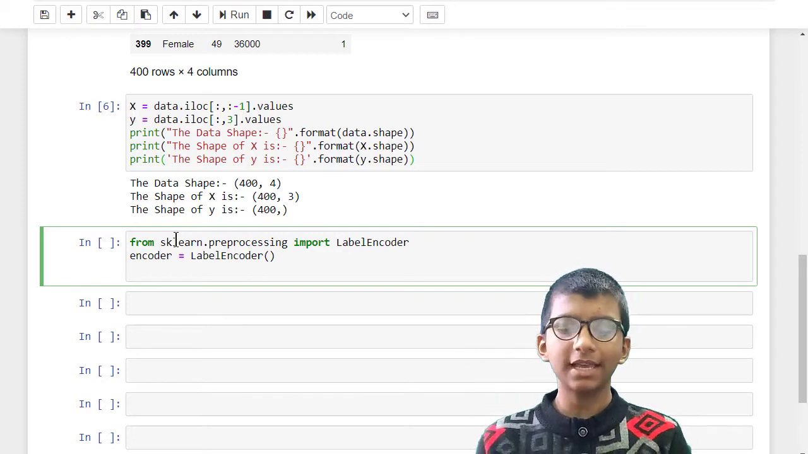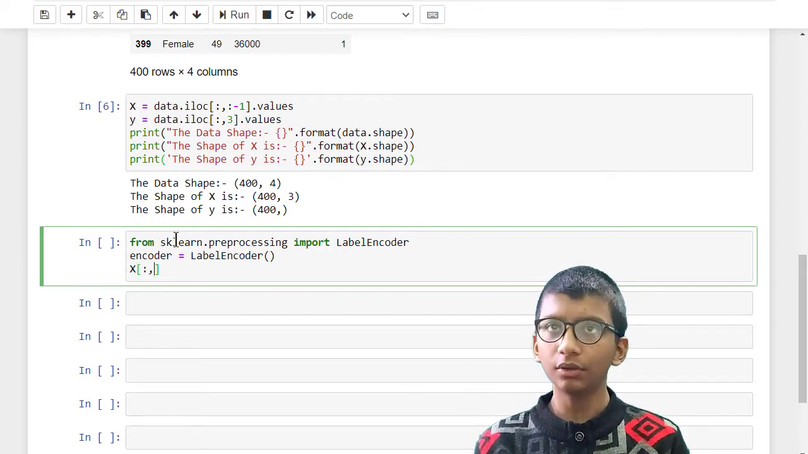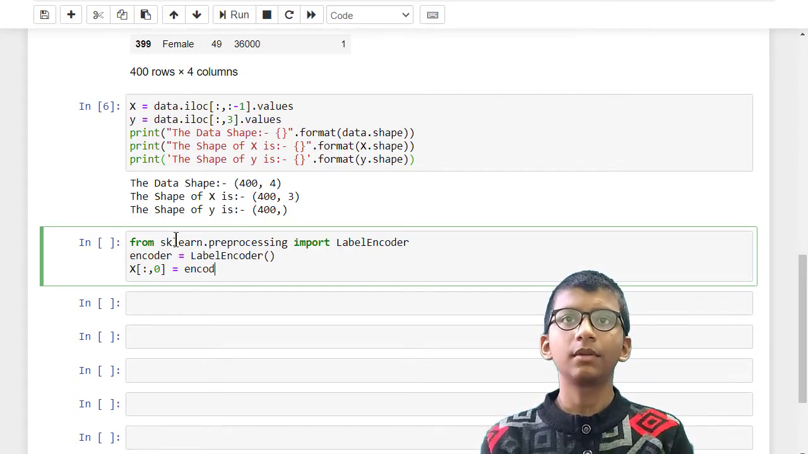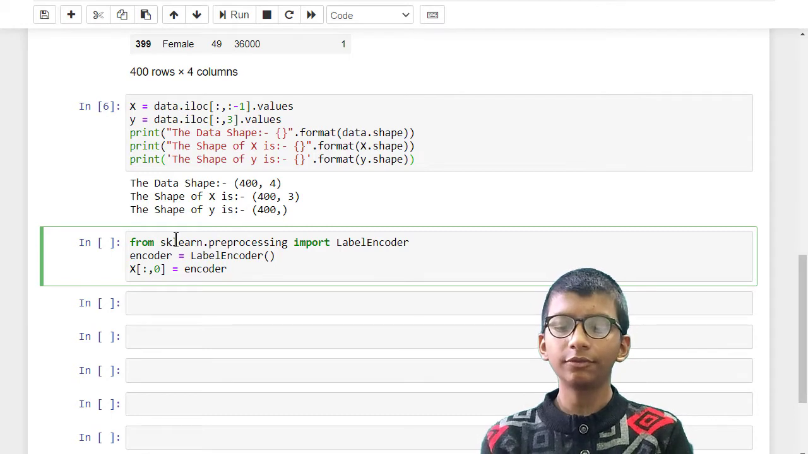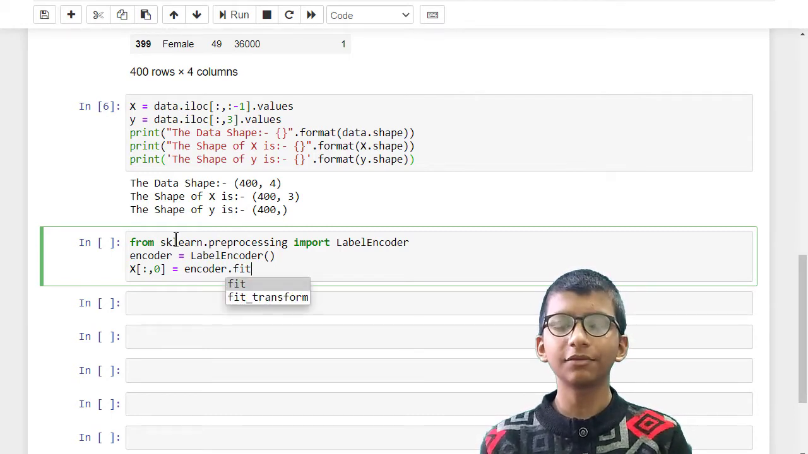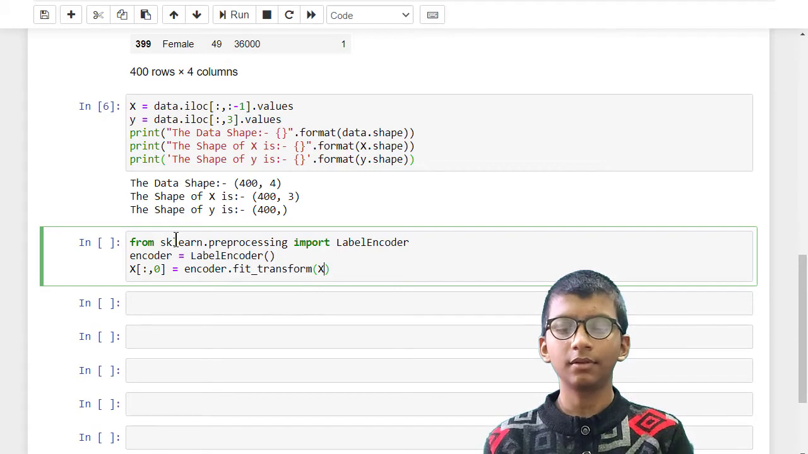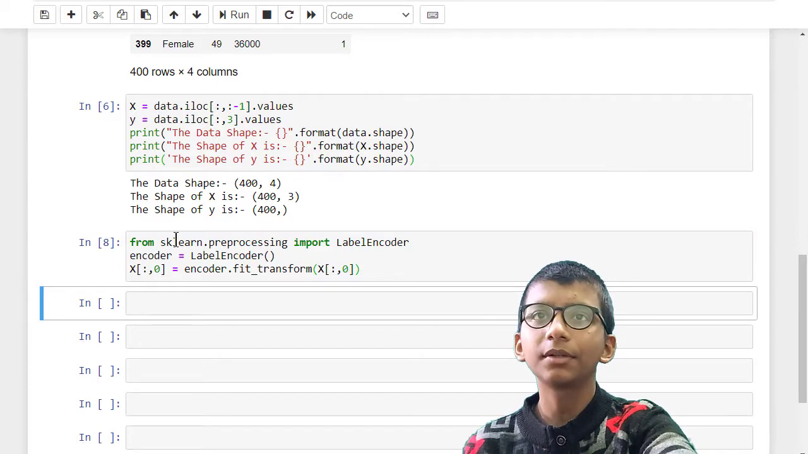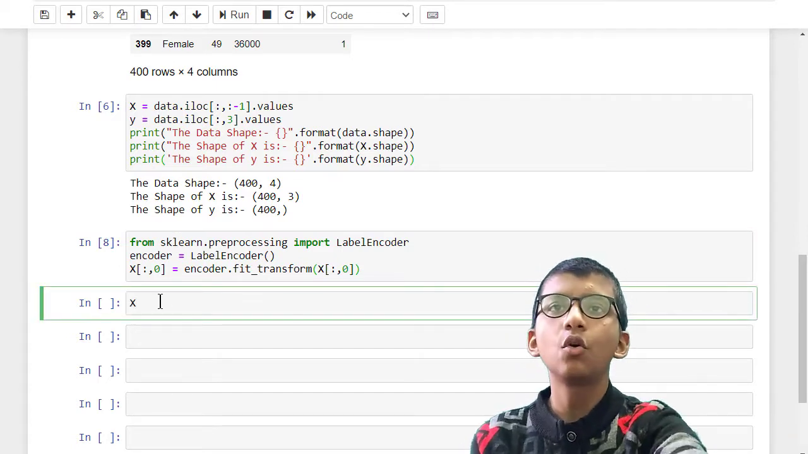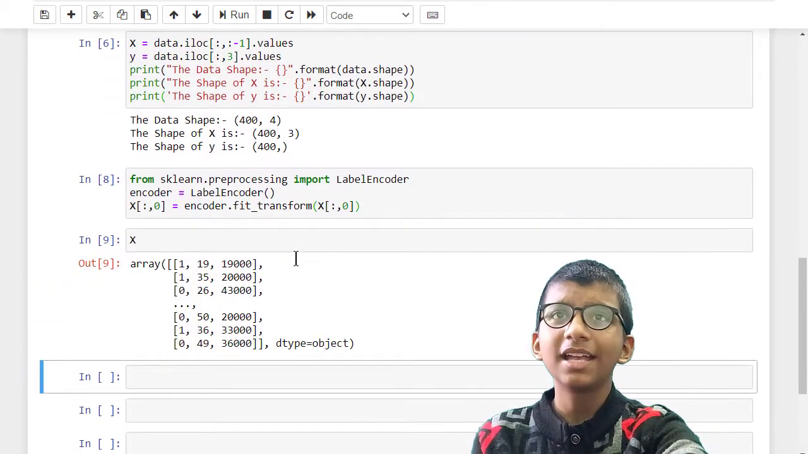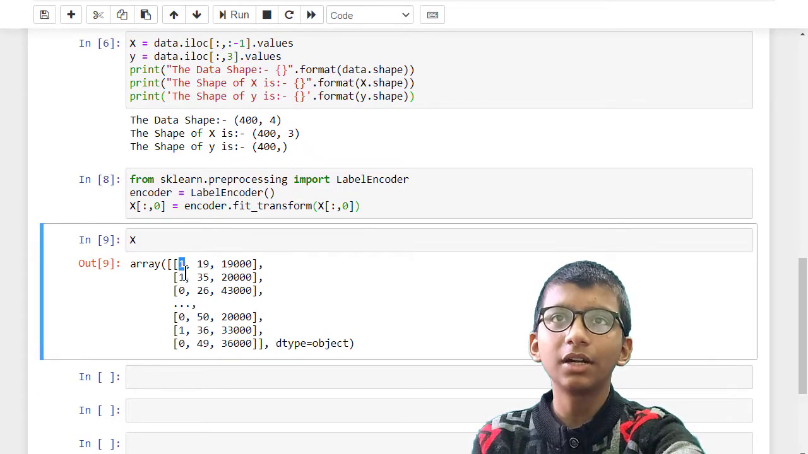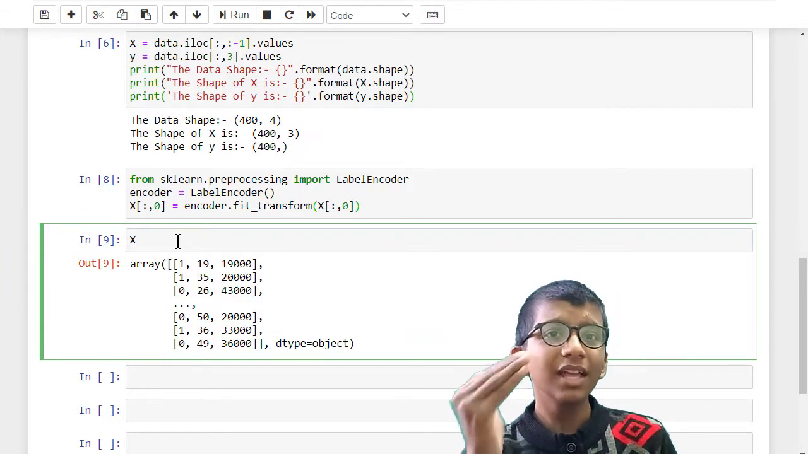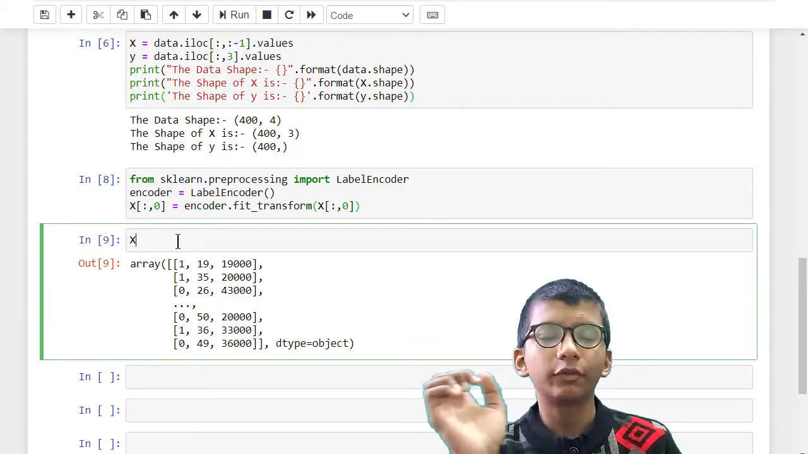Now what I'm going to do is x[:, 0] equals encoder.fit_transform(x[:, 0]). I think I'm correct. Yeah, I'm correct. Then I will run this. So what we have done is that we have 1, 1, 0. If you take a look at this, we have encoded this into a 1, 0 format.